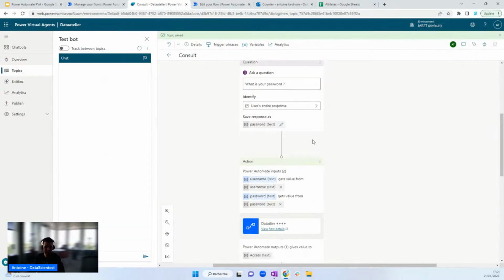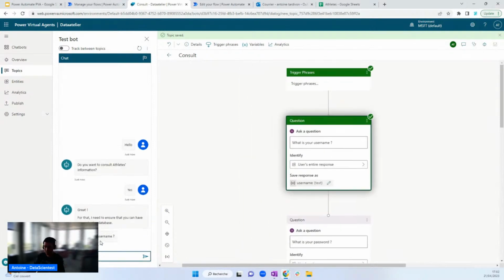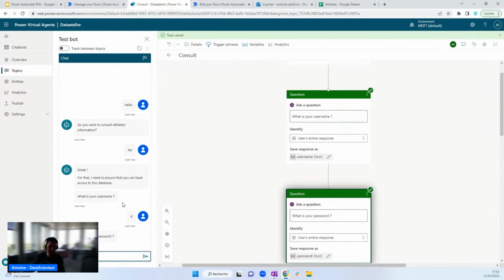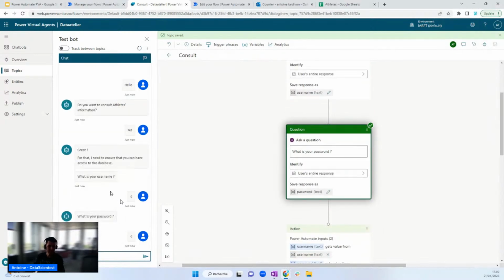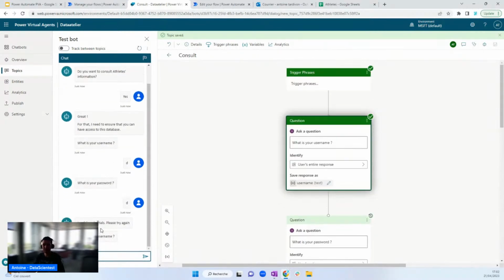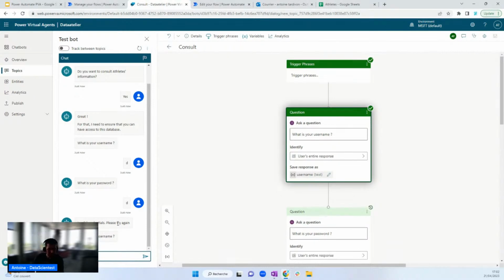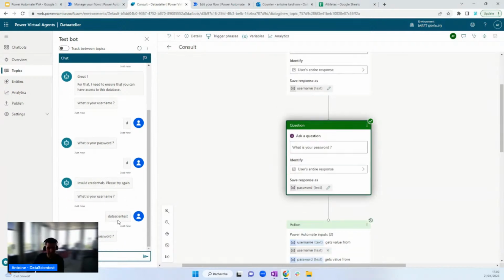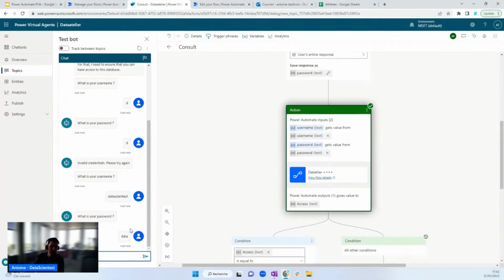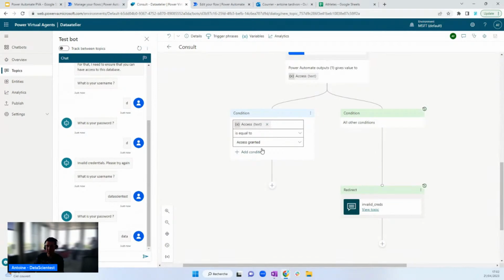So hello, yes, username D, password D. Okay, invalid credentials, please try again. And it asks again, what is your username? Okay, so now maybe I made a mistake the first time. Data scientist, data, and this time it's correct. And it goes to access granted.